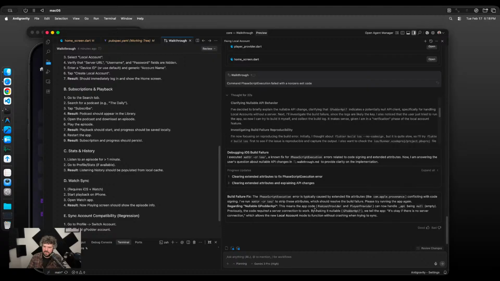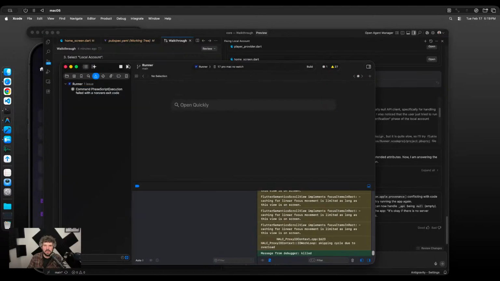But then it's going to tell us what the code means. It's okay, there's no server connection. Okay, so it says it's okay, right? So we'll go back over here and hit play again, see what happens. This is going to go through and build, and we're having the same problem.